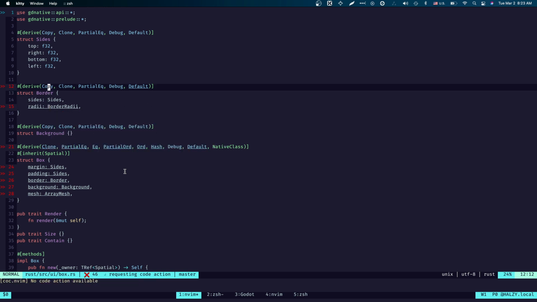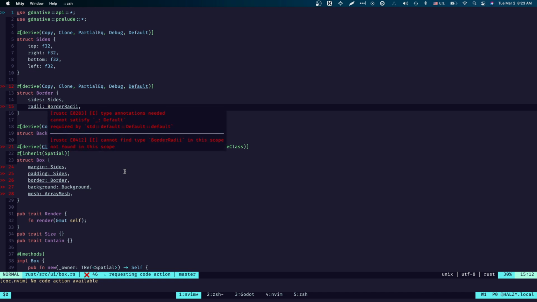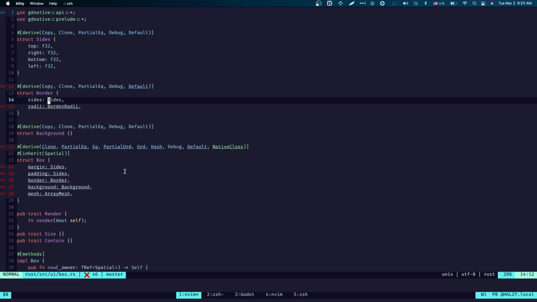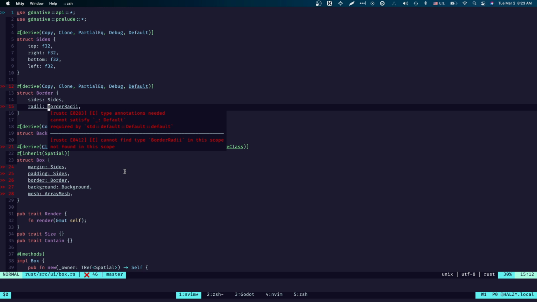There we go. There's our default. Oh, because border radii doesn't have a default? Why not? Blah. Why doesn't it implement default? It's a bunch of floats.